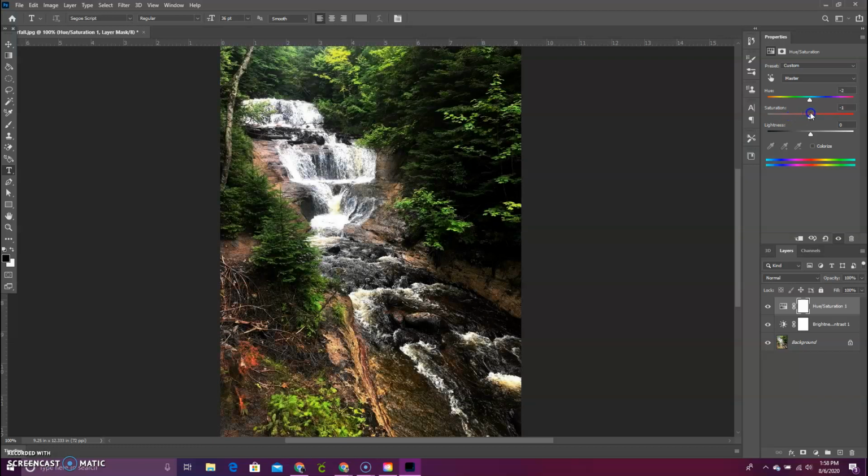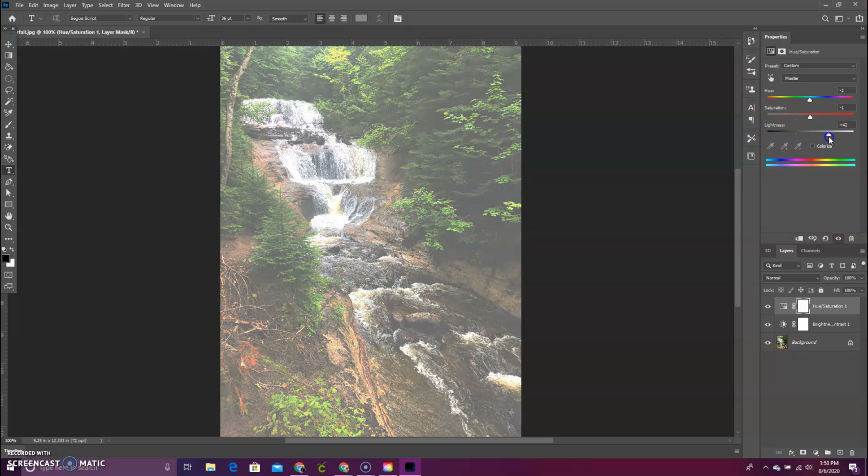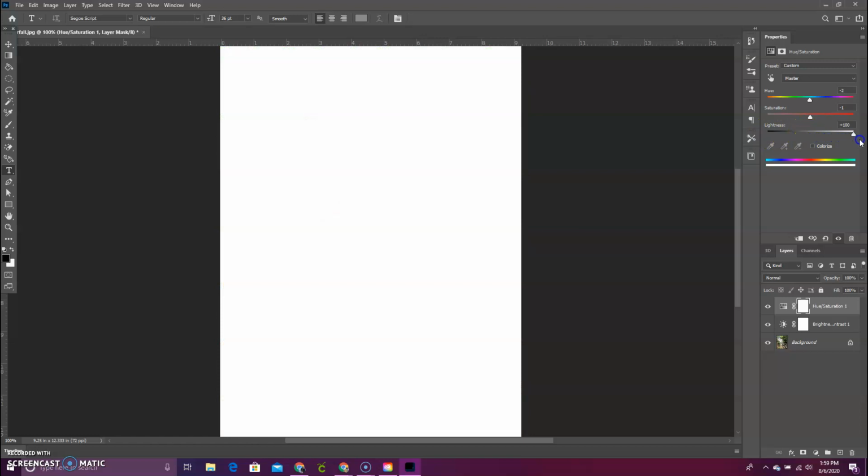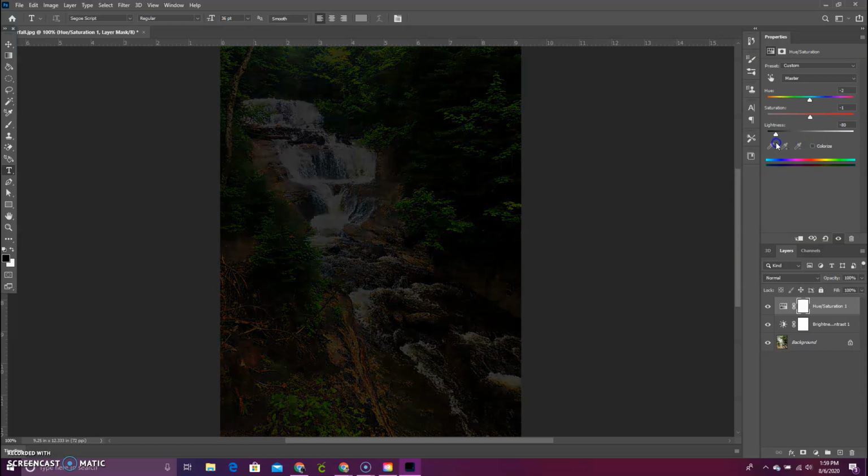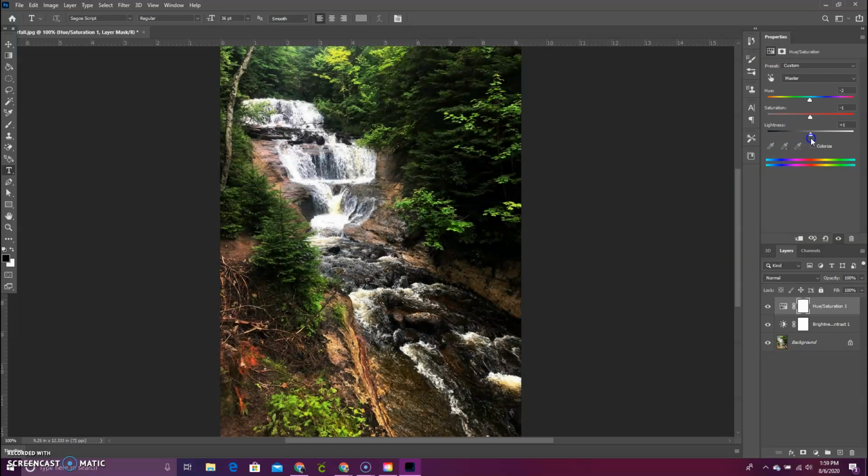So I'm going to bring that back to the middle, and then I'll show you this lightness area. If we want the entire picture to get lighter, all the way to the right. If we want it to be darker, all the way to the left. So we can play with that too. Now I'm going to go back and bring it back to that purplish blue. I just think that kind of rocks.